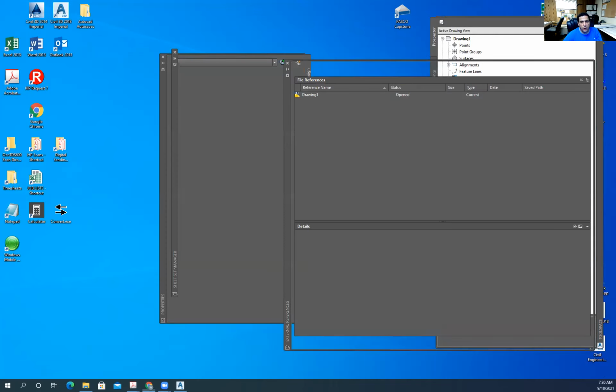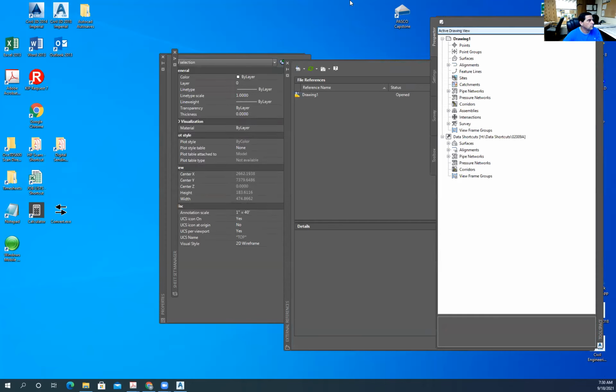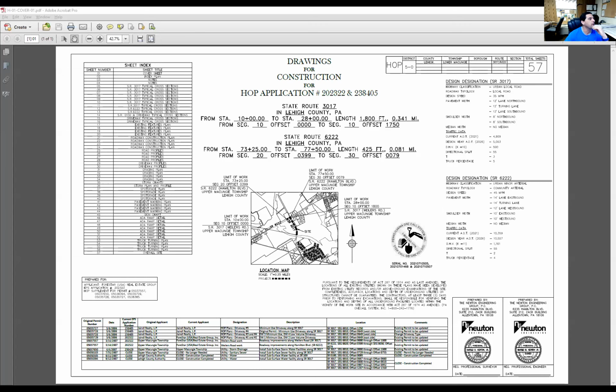And while the program is loading, I'm going to show you a couple examples of other things that I have done title block wise, to give you an idea of the flexibility that you have in creating your own. Different companies you work for or different review agencies will have different requirements.